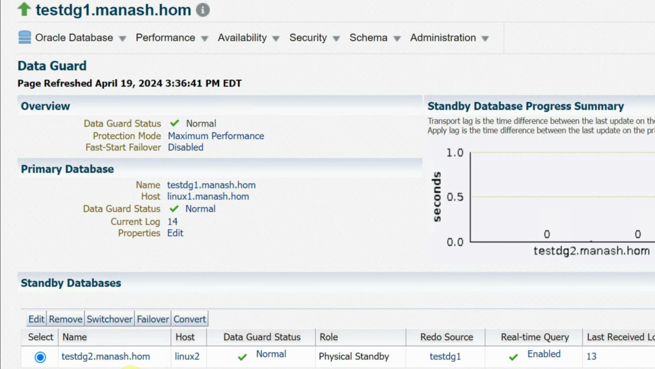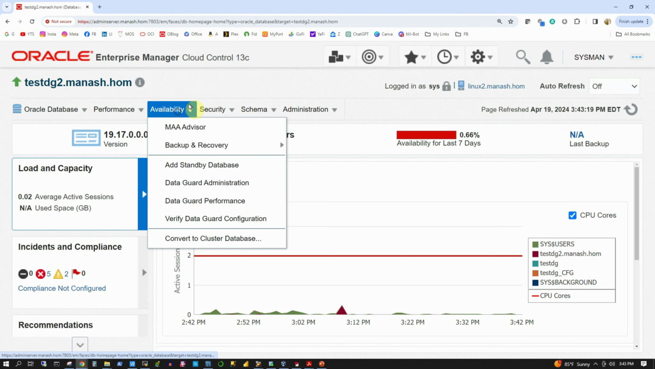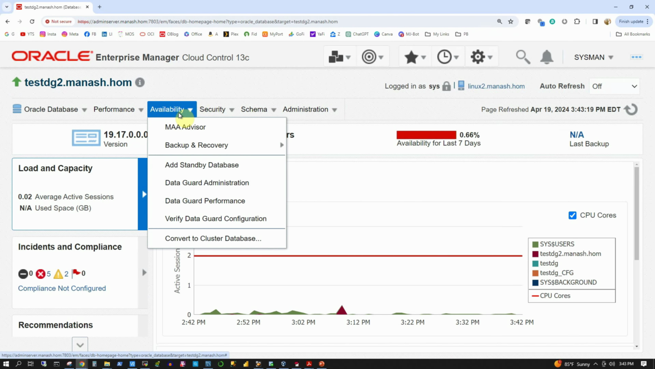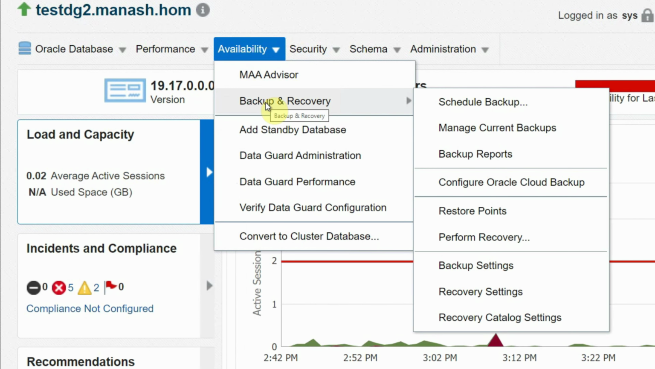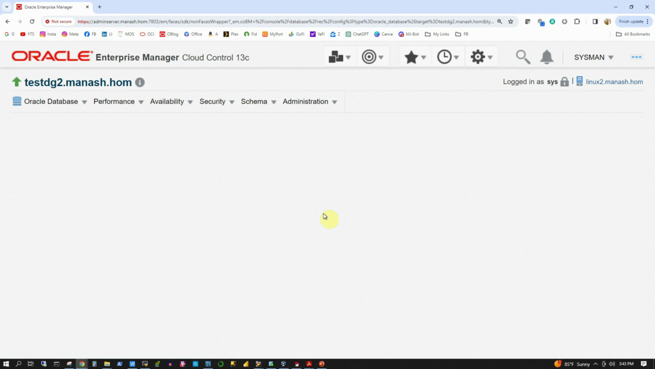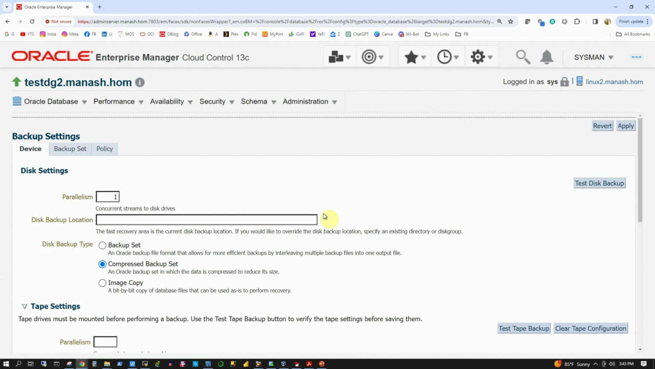Now let's click on the standby database link here to go to its homepage, and from the homepage we will go to the availability menu, and under that backup and recovery, and first we will go to the backup settings option, where we will see the backup policies and some related settings.